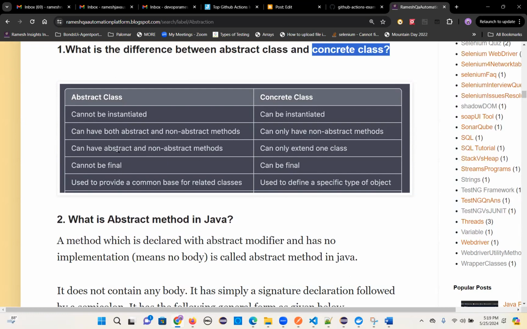Here also you can extend one class to other class. Even abstract class extends to another class. And even normal class also you can extend only one class, not multiple classes. Abstract class cannot be final. Concrete class can be final.